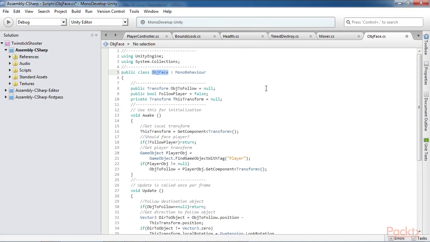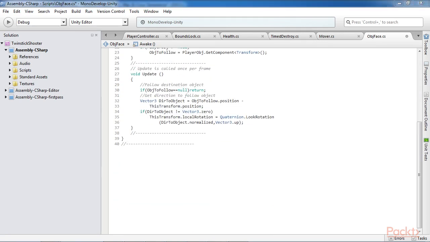The OBJ Face script will always rotate an object so that its forward vector points towards a destination point in the scene. In the Awake event, the FindGameObjectWithTag function is called to retrieve a reference to the one and only object in the scene tagged as a player, which should be the player spaceship. The player represents the default lookat destination for an enemy object.